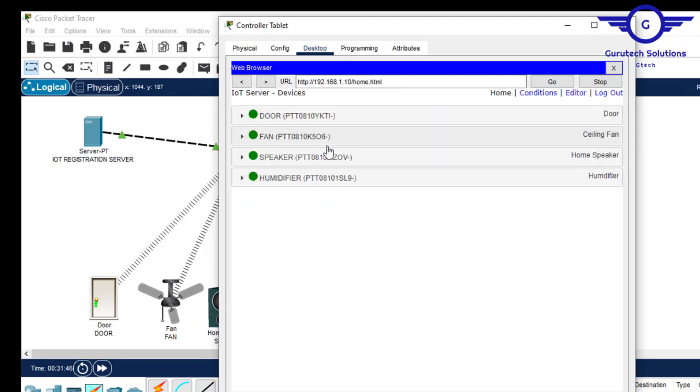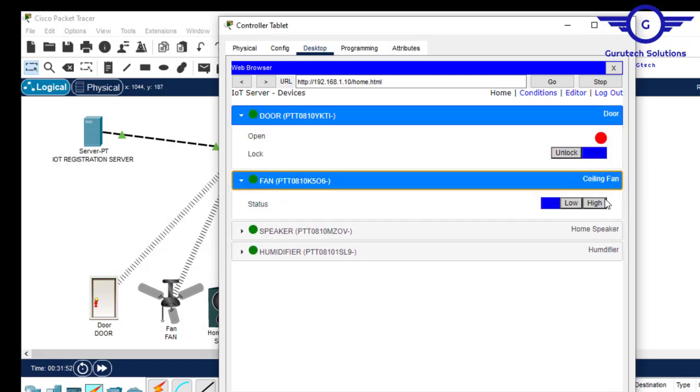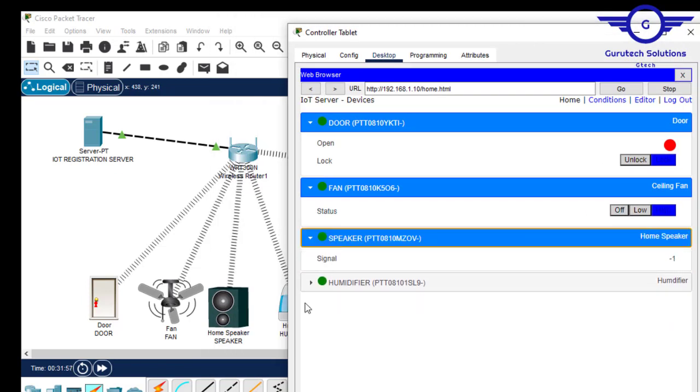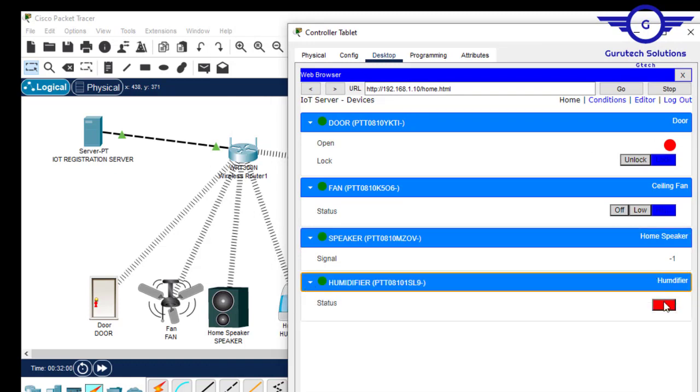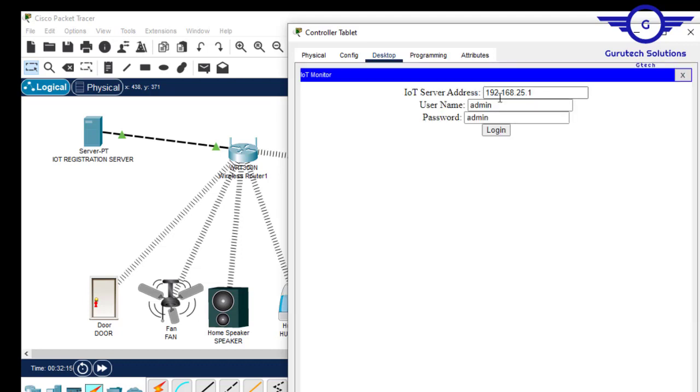So you see the devices are here, and you can lock the door. Fan you can turn high. You see everything is working. Speaker, the signal is negative. You modify, you can turn it on also. Okay, and you can log out and close this one. Then you go to IoT monitor also. Under IoT monitor, you enter the IP address of the registration server, which was this one, but the username and password we set as admin, and you log in.